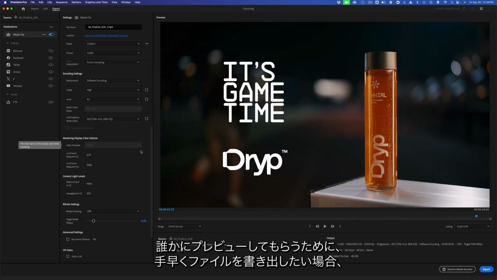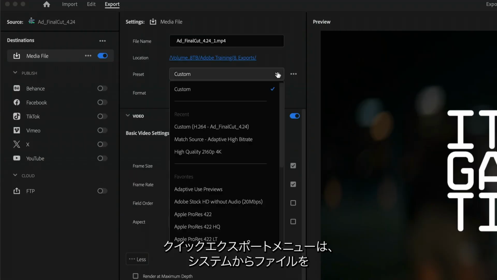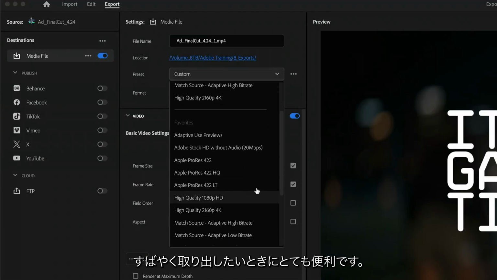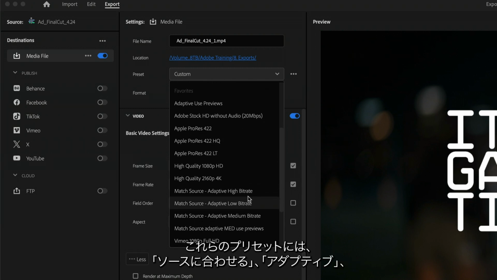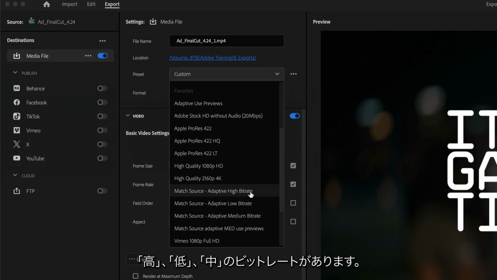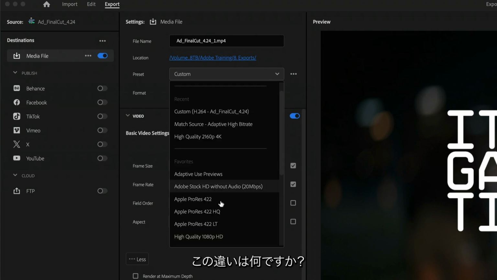Now, if you're just trying to kick out a quick file for someone to preview, there are a couple of preset options to be aware of in here. And these are really good for that quick export menu where you're just trying to get a file off your system really, really fast. Those presets are in here. You're going to see match source, adaptive high, low, and medium bit rate. And you're also going to see high quality with the 1080p and 2160 4K options here. So what's the difference there?